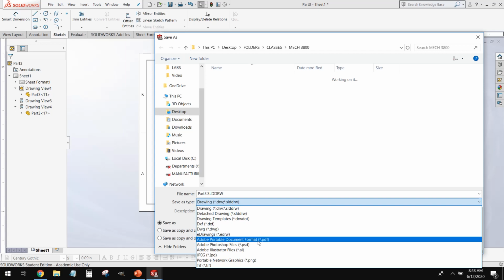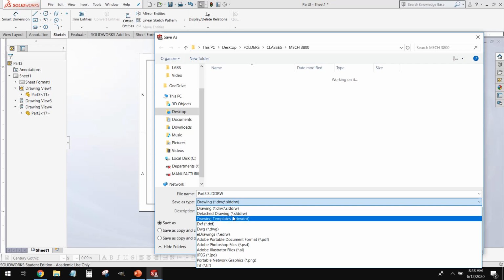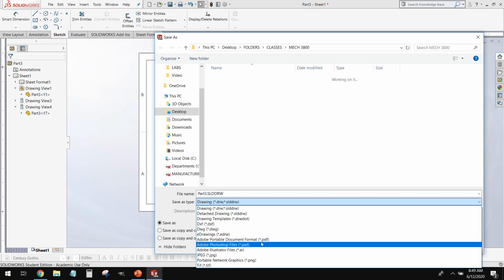When you send engineering drawings to anyone, you always want to save them as a PDF for a couple reasons. One, not everyone has SolidWorks installed. So if you send them a SolidWorks drawing, they won't be able to open that. Secondly, if you do send someone a SolidWorks drawing file, you also have to send along the accompanying part file. Like I said, because they're linked, if you open up this drawing and you don't have that part file, your drawing will be blank. And sending out part files is not something we want to get in the habit of doing. So always send a PDF file.